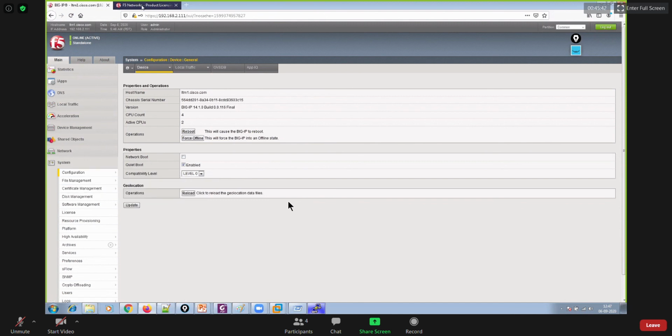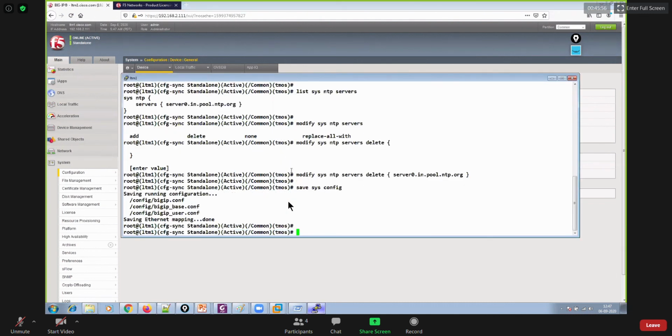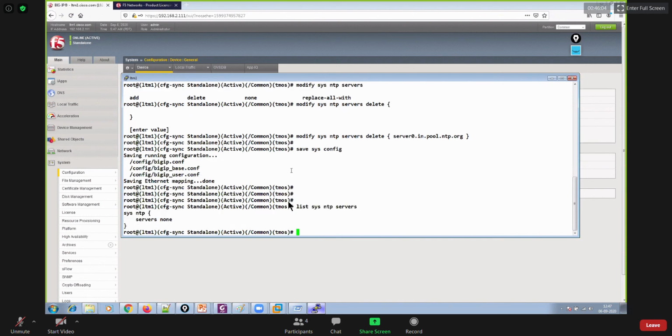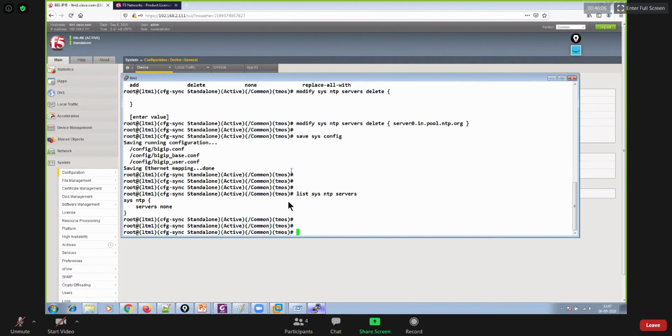I'll explain that later as well. Once I start with the LTM part, I'll explain the difference between forceful offline and the other options, since there are multiple options available. When we start with the monitors, I'll teach you that. Now I have changed the NTP server config, so if I say list sys ntp server, there is nothing, because I have deleted that.